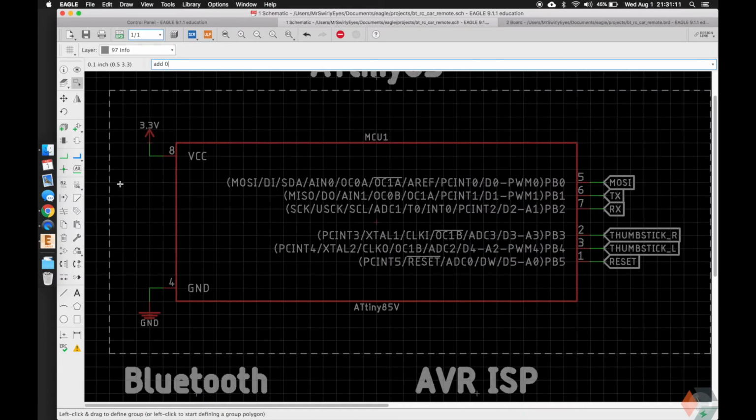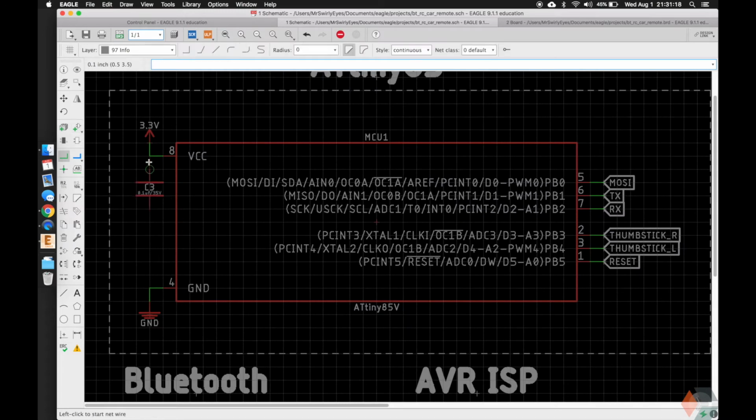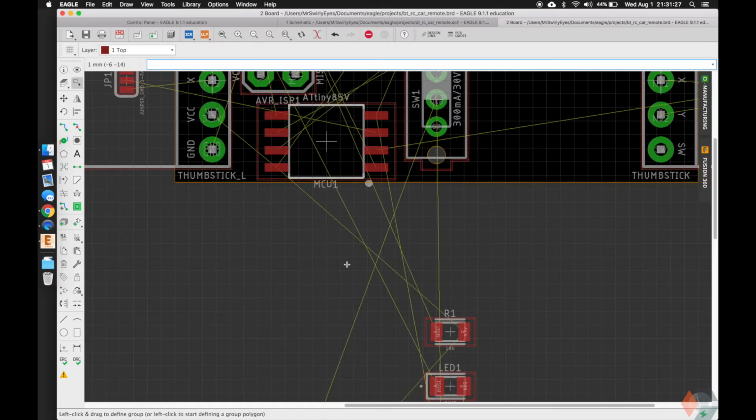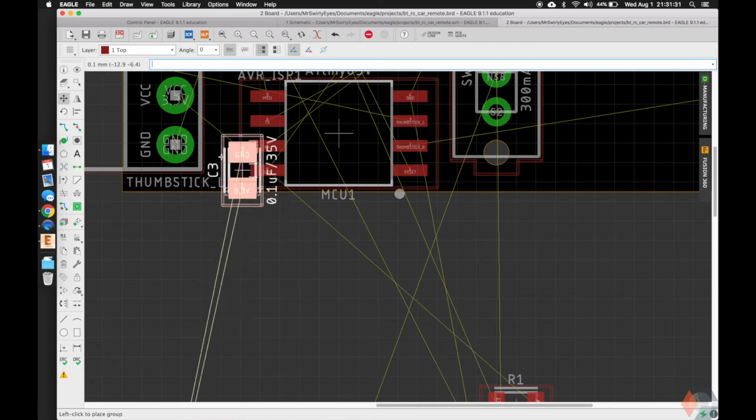That was my mistake. 0.1 microfarad cap, 0805, net, connect, copy the ground. There we go. And the original reason I came here is to see what the name of the capacitor was. So it's C3. So I'll type move C3. And there it is. Align it with 3.3 volts.